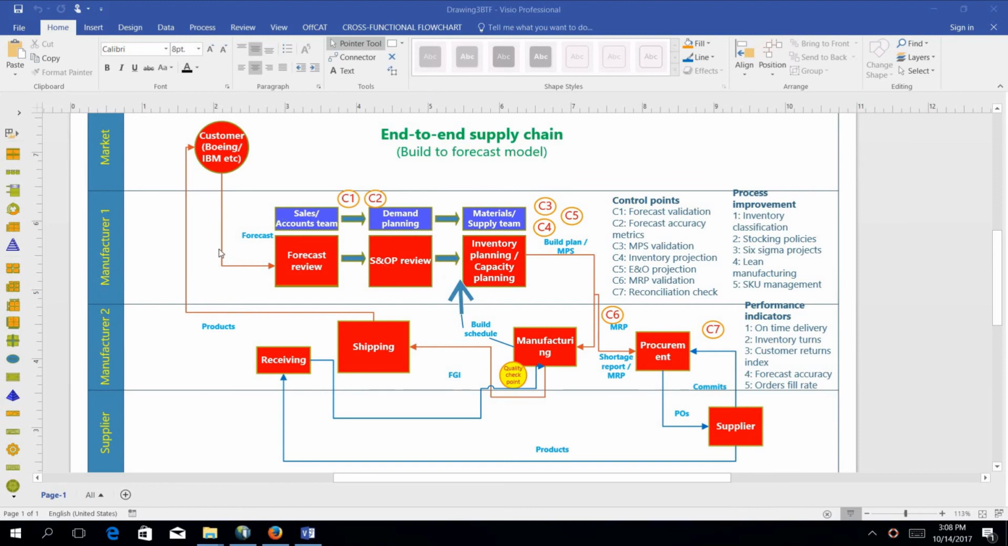Okay, so I will go over each and every step here. Once we receive the forecast from the customer, it goes to the sales and accounts team, and they review the forecast. They look at the forecast to make sure everything is good, all the products are being forecasted, there are no issues or errors, and nothing is missing. They evaluate it, and when they are confident, they pass on the forecast to demand planning.